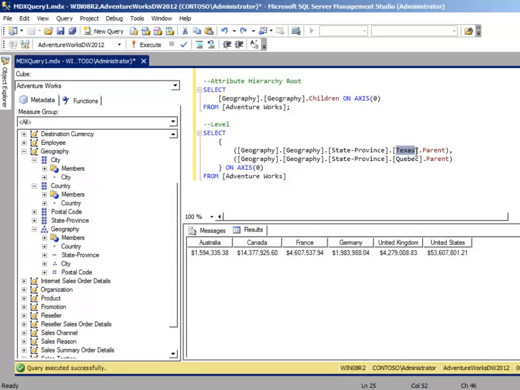And then I am just saying I don't want to see that itself, but I want to see the parent of that. So the parent of state province Texas would be United States. Similarly, there is another province with the name Quebec. I'm just saying show me the parent of that Quebec.